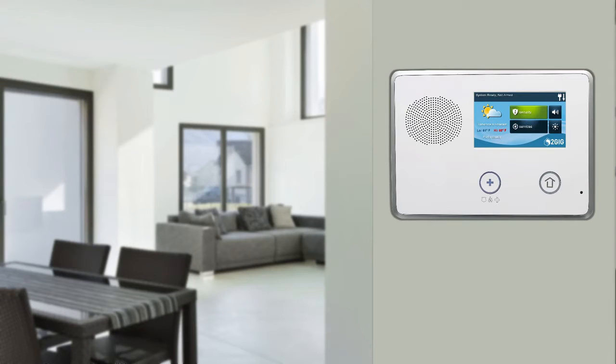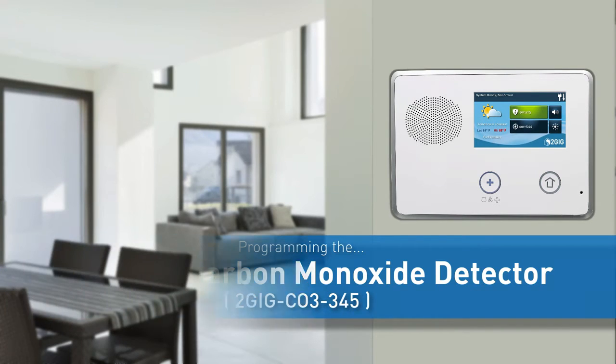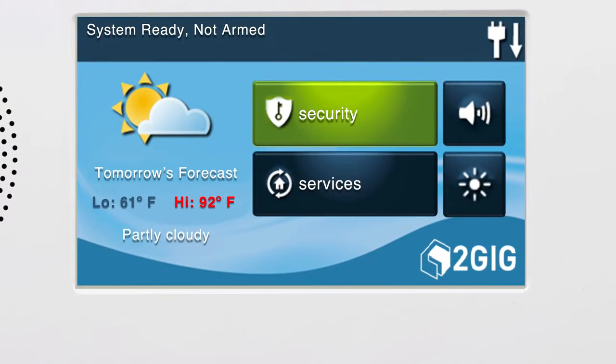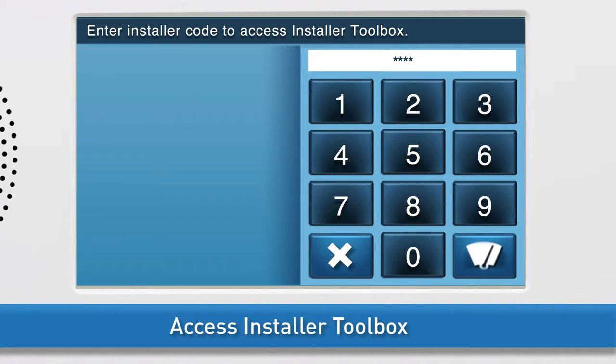Welcome! The following video will demonstrate how to program a wireless carbon monoxide detector into a 2 gig GC2 panel. To program a carbon monoxide detector into a security zone, you will first need to access the installer toolbox. Press the 2 gig logo on your GC2 panel screen.